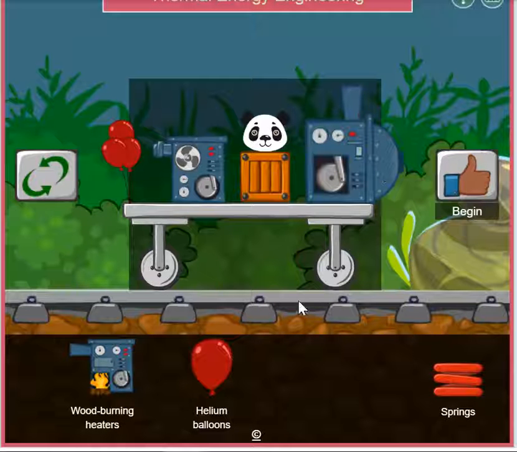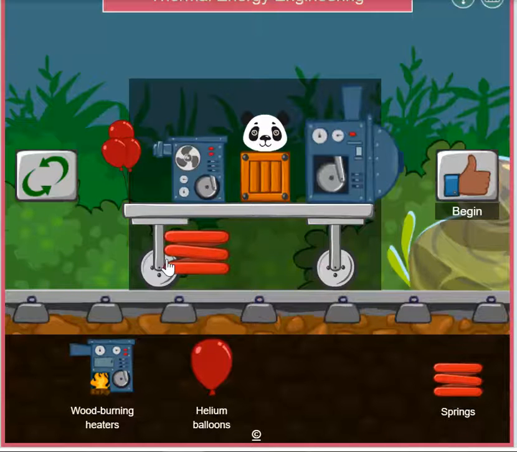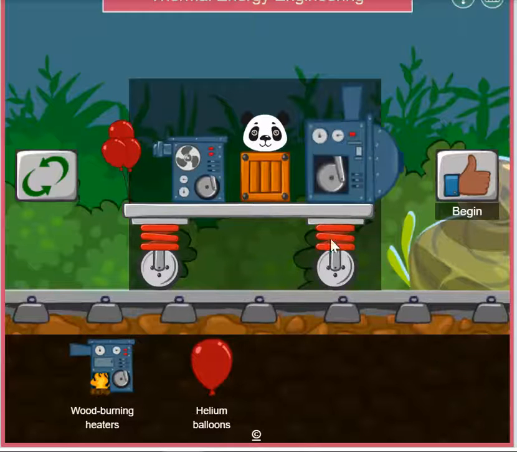Looks like we can't add them to the front, so we'll just add them in the back. And we'll try some springs in the front and the back too. Okay, let's give it a go.